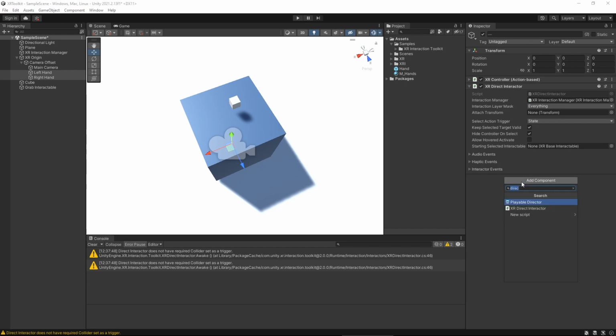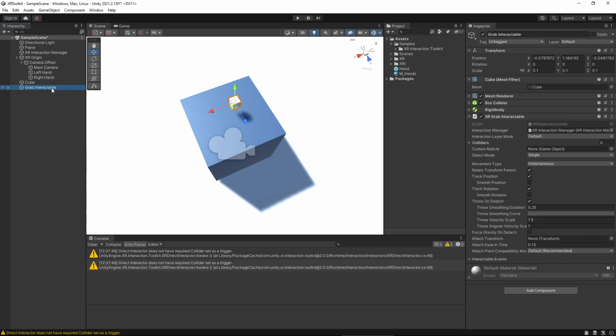And now we come to our controllers again, and we're going to add a sphere collider. We'll make sure to mark it as a trigger. And we're just going to make this a little bit smaller. I'm going to go with 0.1, but you can play around with this to see what works best for you. So now that's set up correctly, let's go back to our grab interactable.